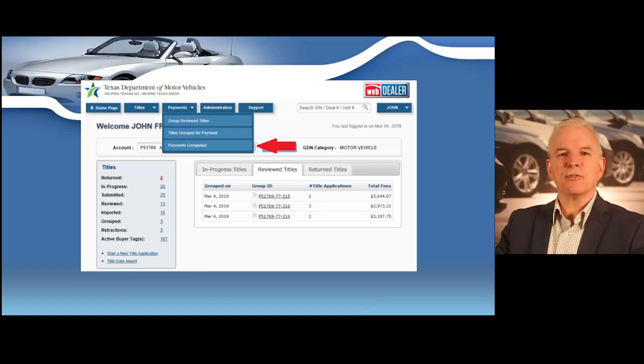Next, let's talk about your payments. The County Tax Assessor Collector's Office will collect payment for all approved title applications. For each payment collected, the County Tax Assessor Collector's Office will record the payment or payments and make a note in the payment details in webDEALER as you see right here. And it is very, very easy to conduct your business in webDEALER.